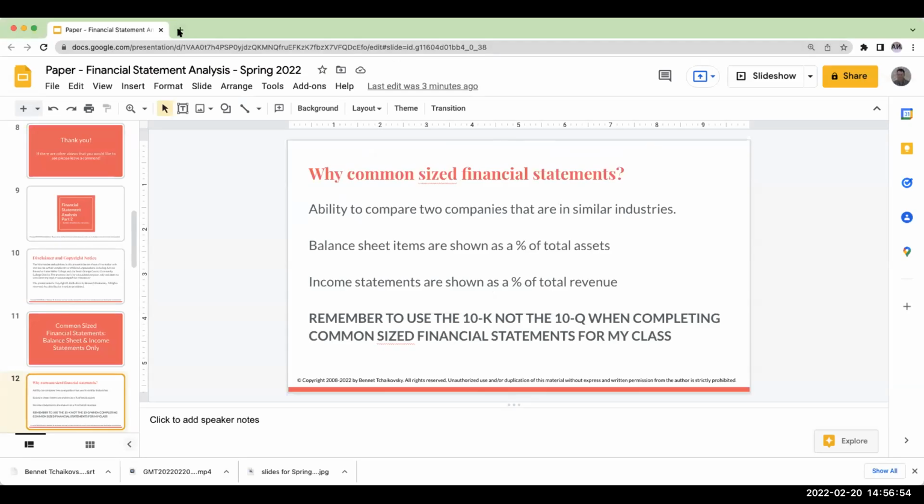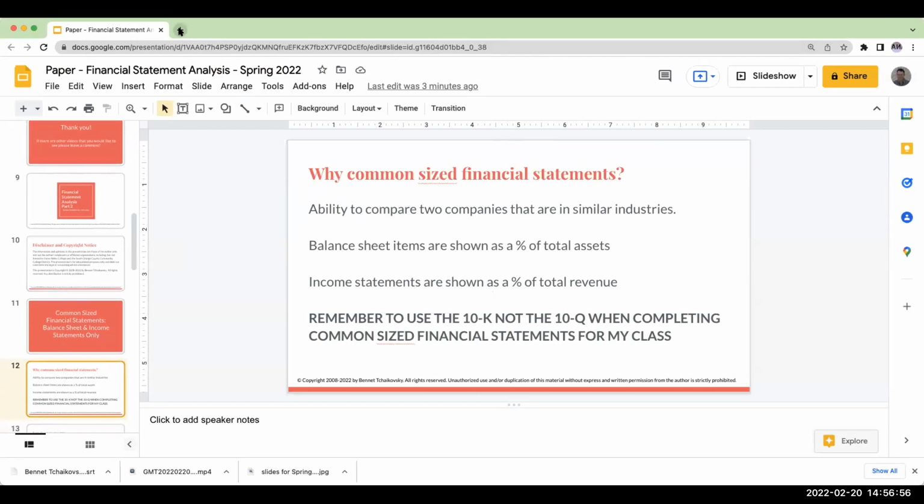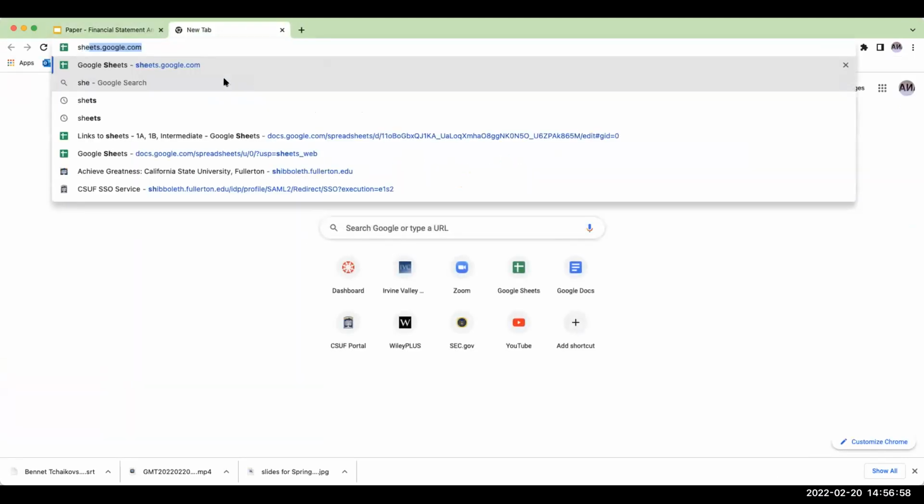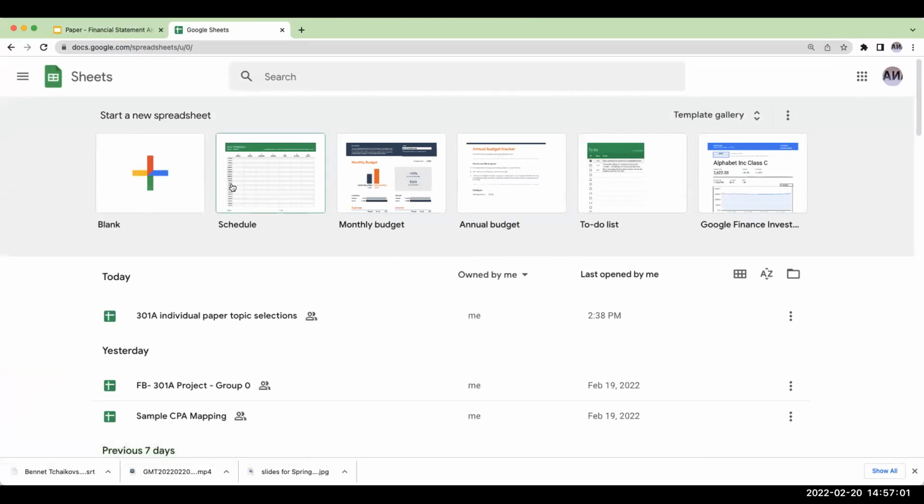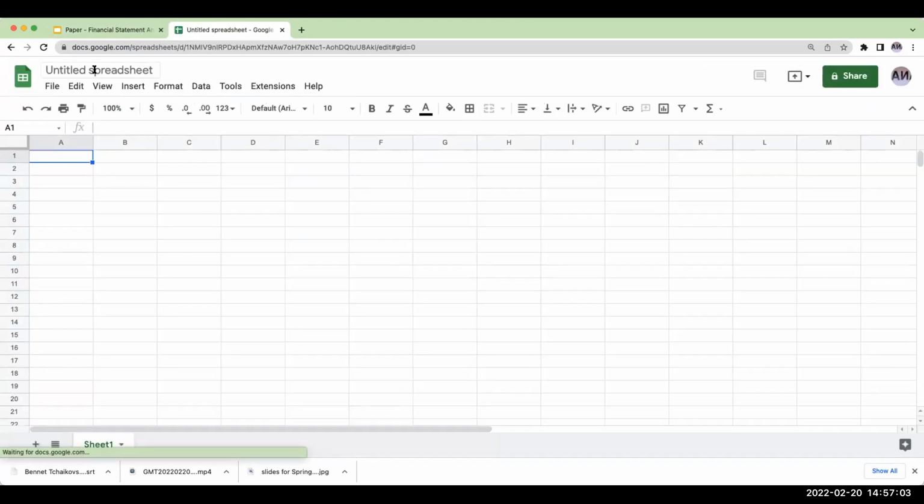Okay, now before I go through and do this, I'm going to create a Google Sheet. I'm going to call this individual paper, Bennett Tchaikovsky, which is me. And then I should probably capitalize my first name.